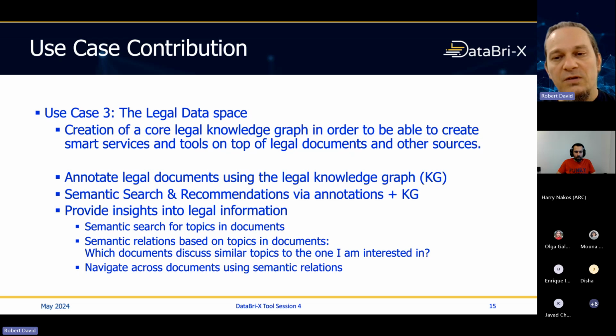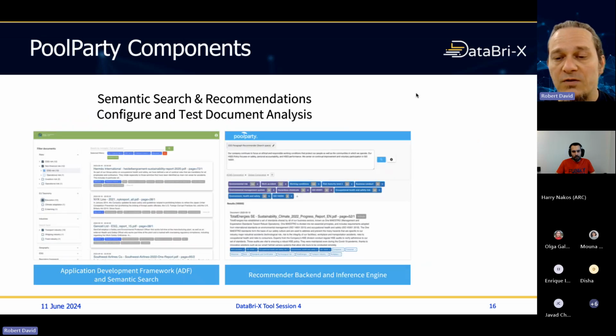We're busy developing this legal knowledge graph, and we will soon deliver a solution which will be quite similar to this ESG case. But for today, I would like to demonstrate how the recommender works for the ESG domain. As recently mentioned, we have two software components. The first one is the application development framework, which delivers the recommender functionality by a user interface, but also by a web API.